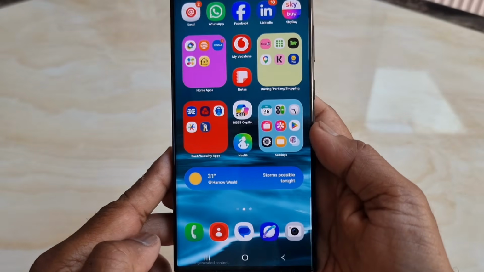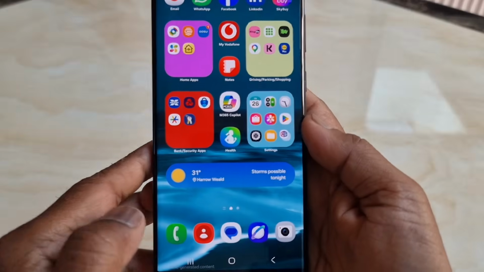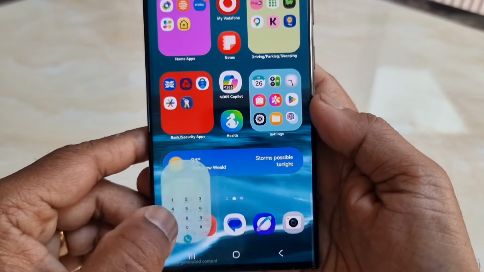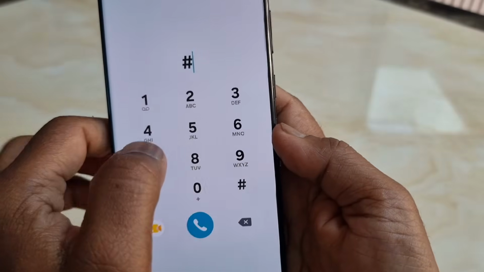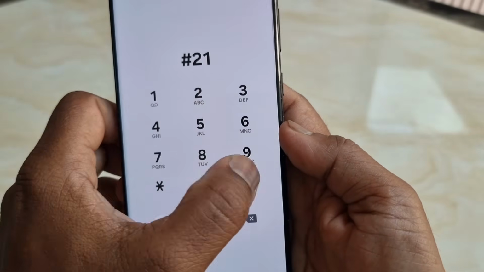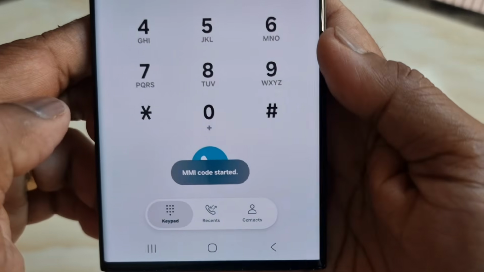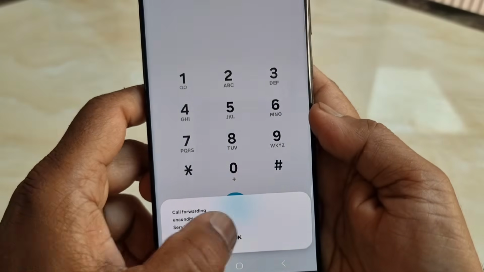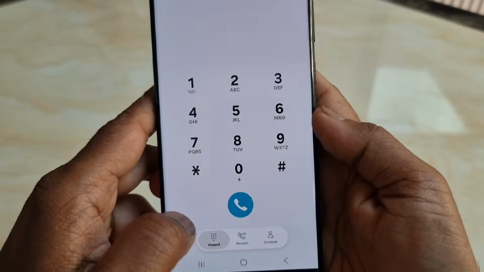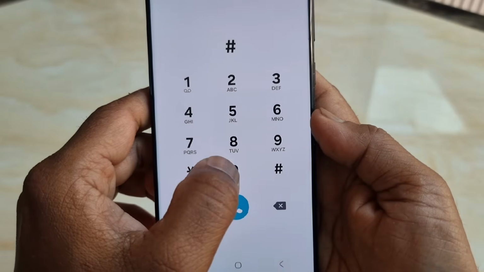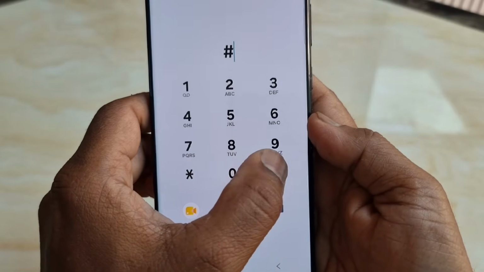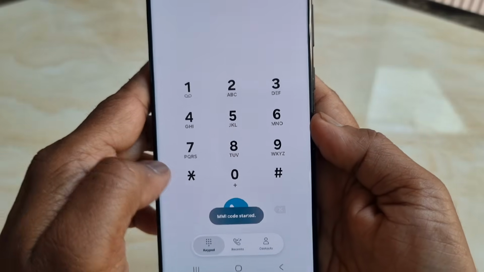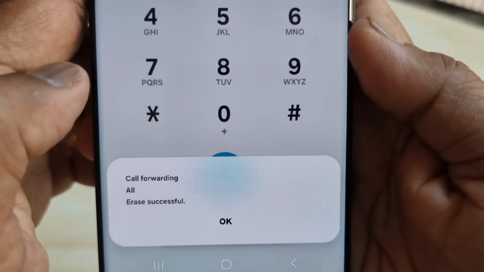Step 7. Make sure call forwarding is disabled. This is an important one. Sometimes call forwarding can be enabled without you realizing it. Open your phone's keypad and dial #21#, then tap call. Your phone will show whether call forwarding is active or not. If call forwarding is enabled and you don't want it on, dial #002#, then press call. This will disable any active call forwarding settings and make sure your calls aren't being redirected somewhere else.